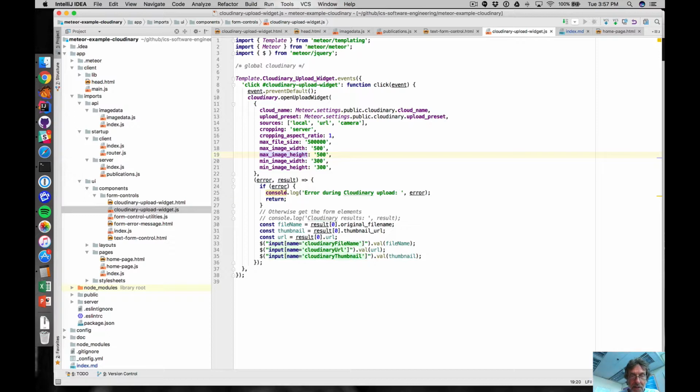If it's an error, then we indicate that there's an error in return. You probably want to do something a little more interesting than that. Otherwise, in the result, you'll see it's an array, and when we're only uploading one image at a time, we'll just look at the first element, and then there's a bunch of fields in there, and you can kind of fiddle around.